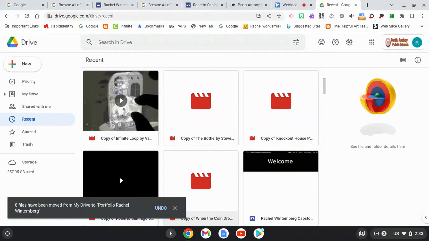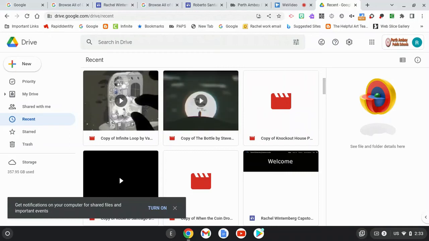So I didn't move the originals. 8 files have been moved to Portfolio Rachel Winterberg. So I didn't move the originals, I just moved the copies. That is very important, because if you move the originals, you're not sure who can see them, you're not sure who then loses access. You may not have permission to move the original because you may have already turned it in to a teacher. So you make copies and then you move the copies.